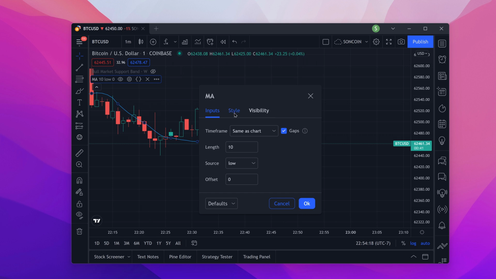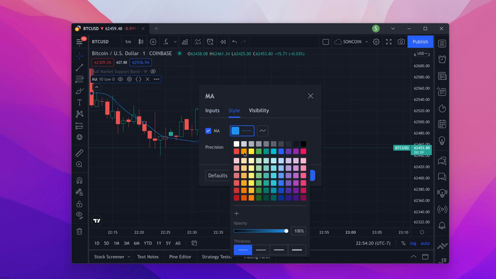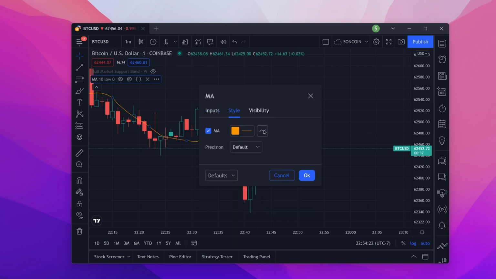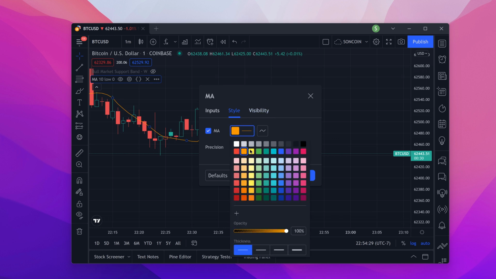You can also change the style, so what it looks like. You can do the color. You can also do thickness. If you want to, let's see. Oh yeah, it's down here, my bad. So this would make it super thick, super skinny, and you can also change the opacity.